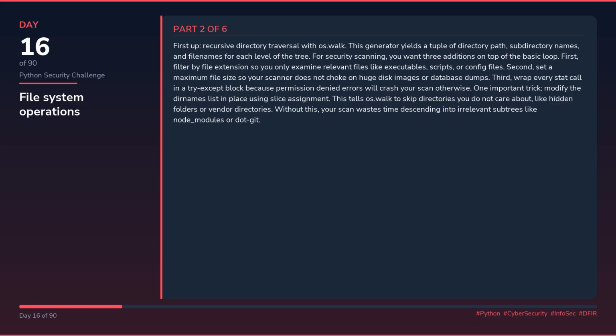First, filter by file extension so you only examine relevant files like executables, scripts, or config files. Second, set a maximum file size so your scanner does not choke on huge disk images or database dumps. Third, wrap every stat call in a try-except block because permission-denied errors will crash your scan otherwise.